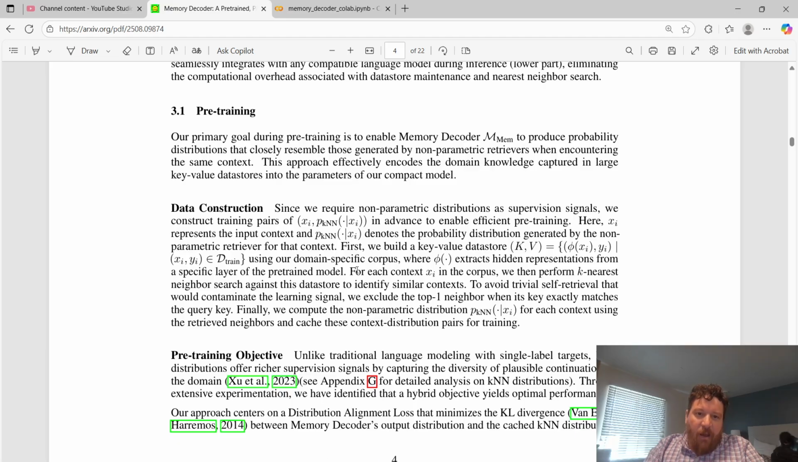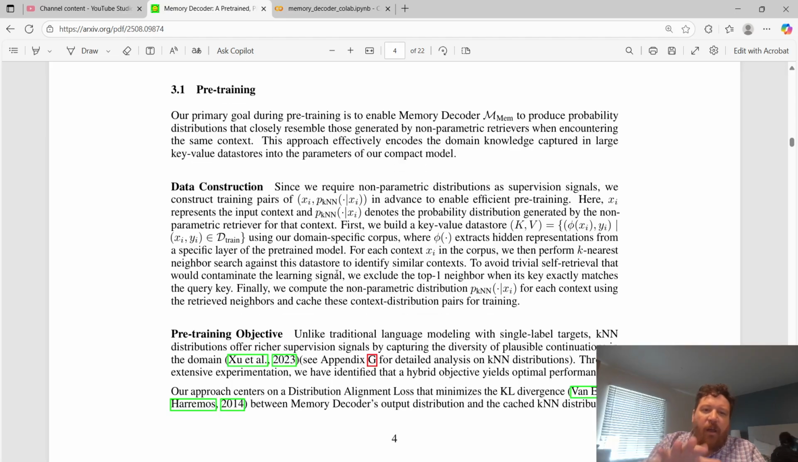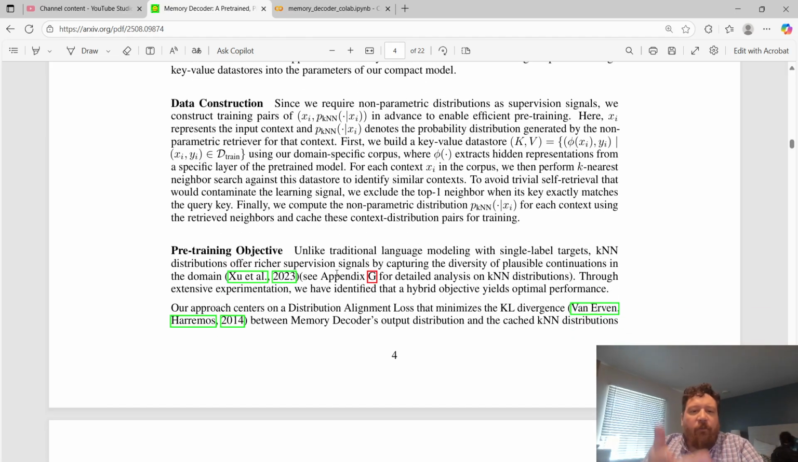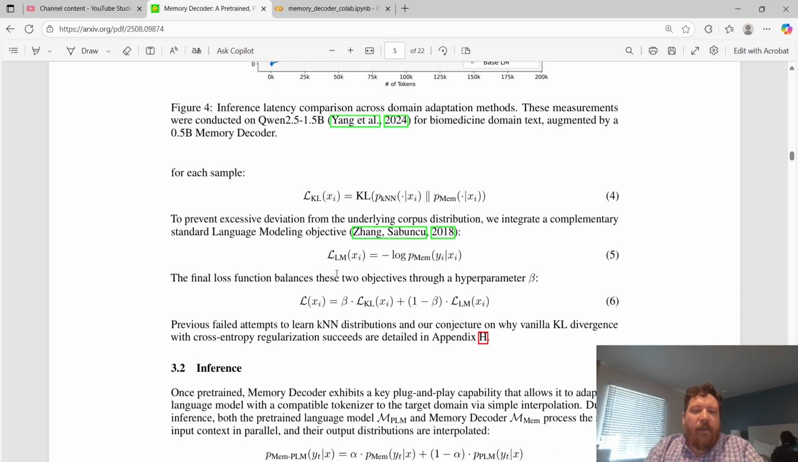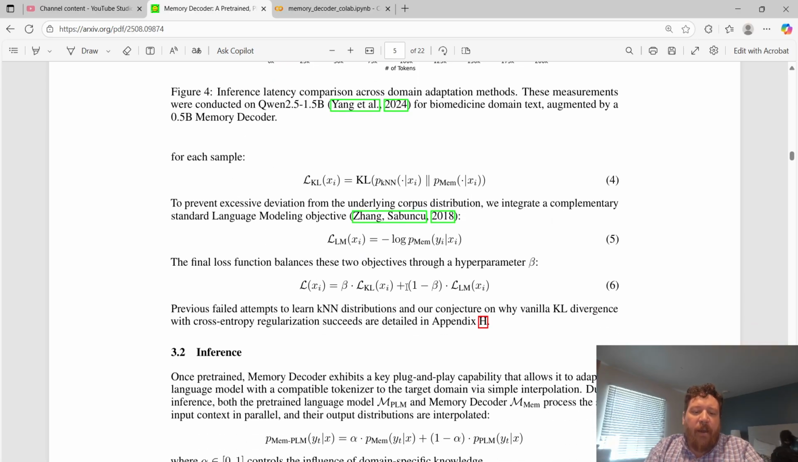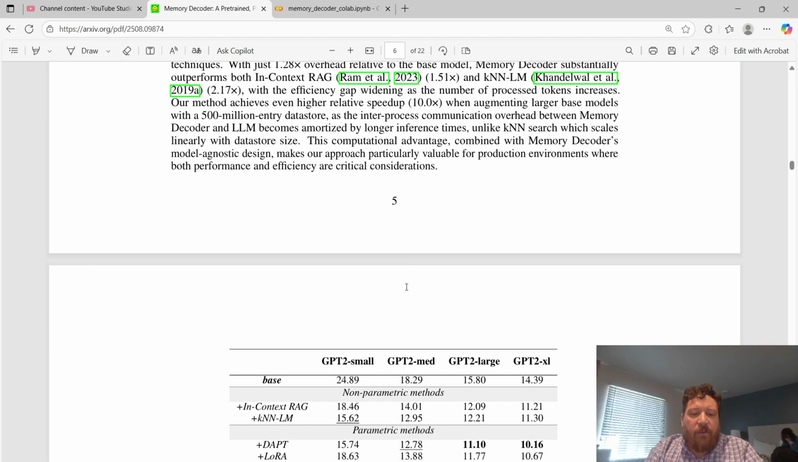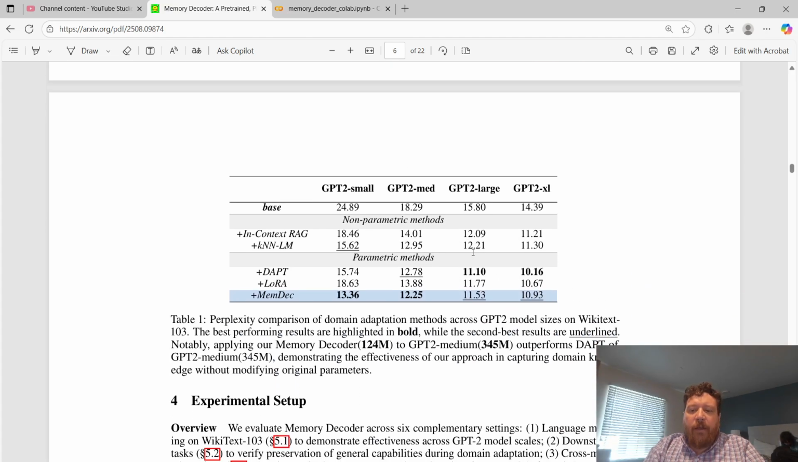Pre-training is very straightforward, right? It's all set up. I've rebuilt this, literally, and that's what I'm going to give you in the Colab notebook here. They give all of the math here, so it's very easy to build it out and replicate it from there.